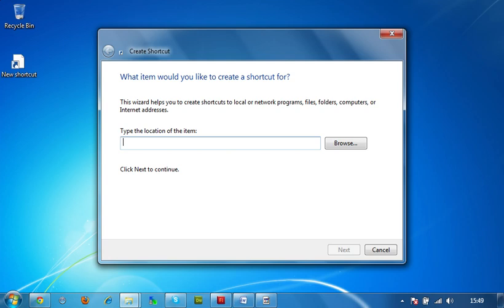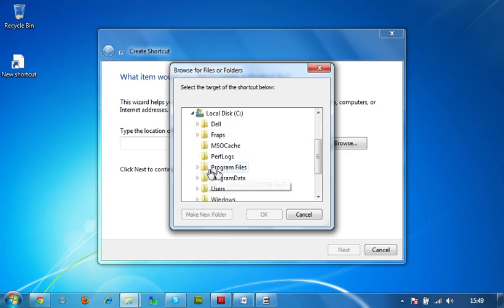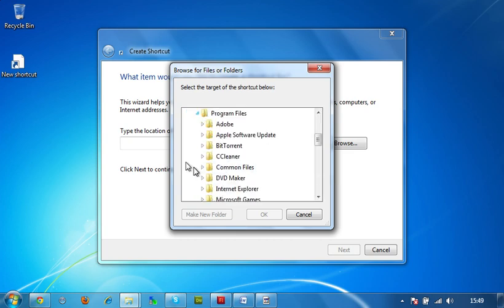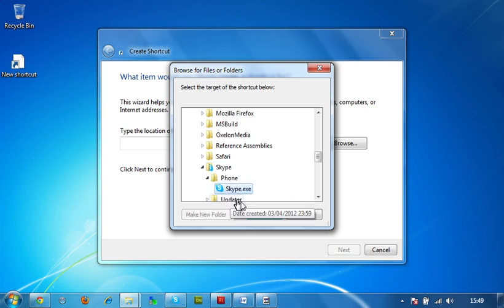So basically, what I did there, I just right-click, new, and clicked create a new shortcut. And then what we're going to do is browse to the Skype program. So that's C, program files, well, your local disk and program files. Then we scroll down to Skype, Phone, and then click the Skype.exe.